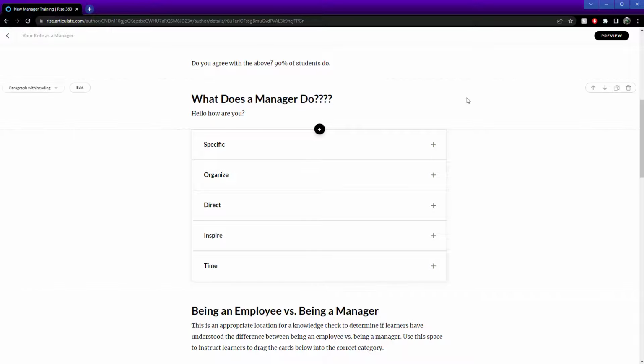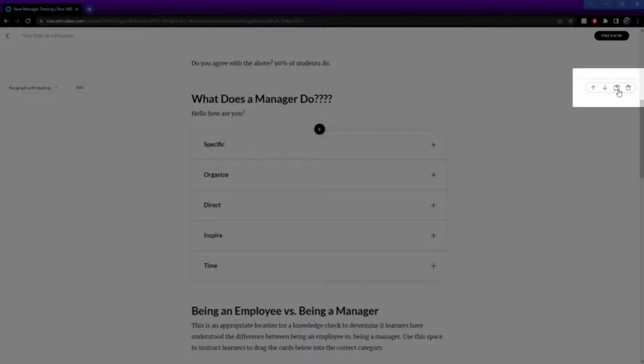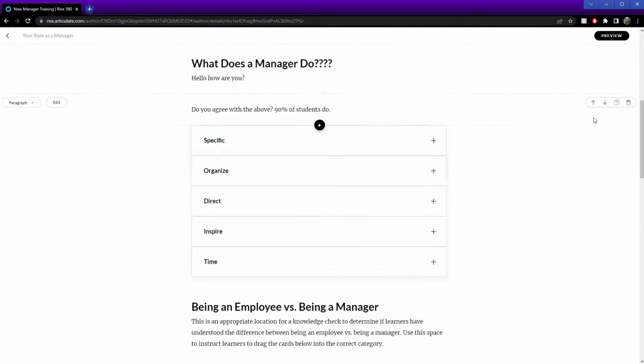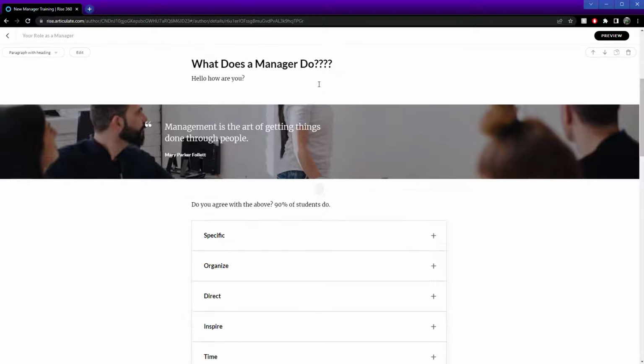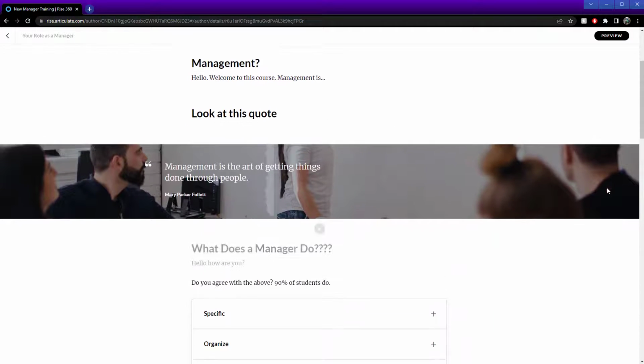Something else you can do, so on the right hand side here with any of these, you can use this copy function. In fact, I'll talk about all of these. So you can move these up and down. So click on the arrow to move it up a section. So what does the manager do? Currently it's below the picture. Hover over it, click on the arrow, moves it up. Once again, moves it down.